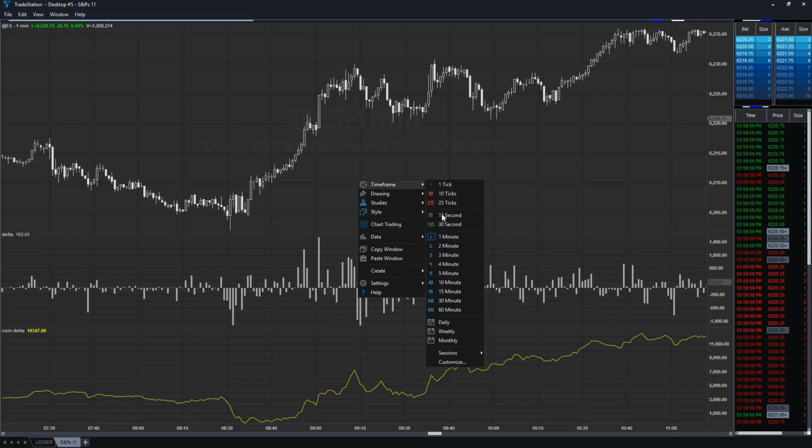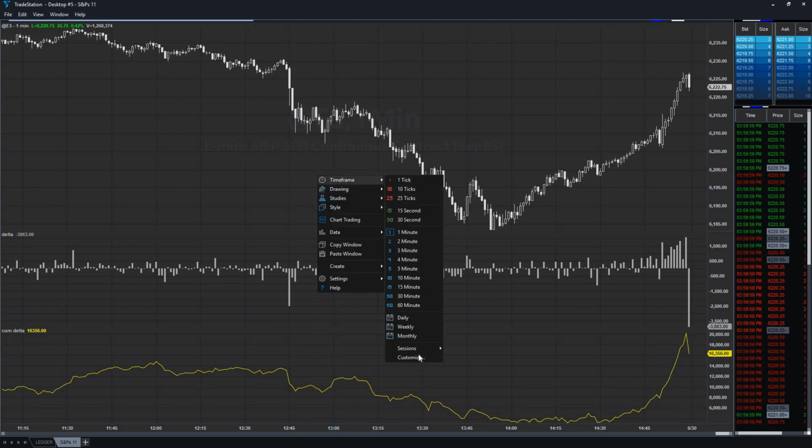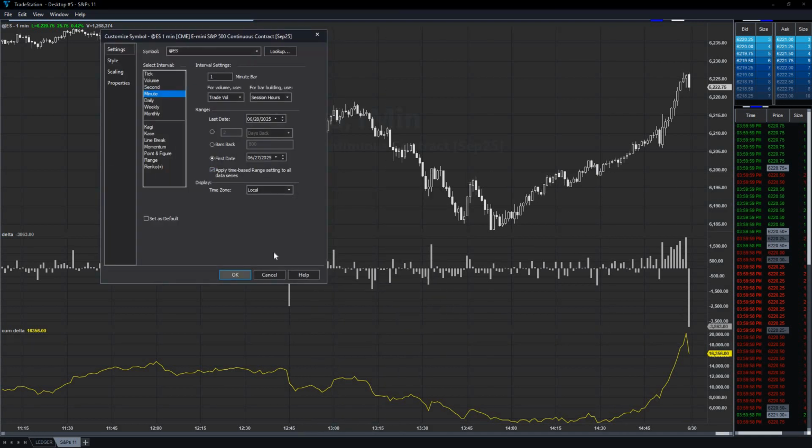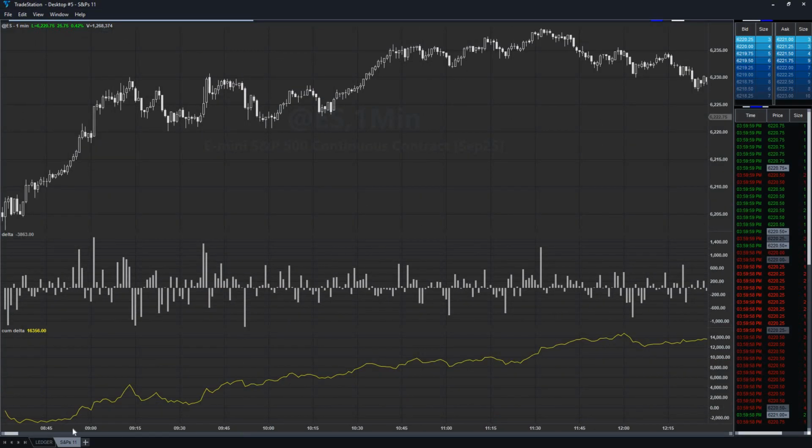But what I do is I set my own session. This session is customized, and it will start at 8:30. So the first bar would be the 8:30 bar, and that's the bar that closes at 8:30. And so the first bar that it begins calculating is the bar that starts at 8:30 and closes at 8:31. It's labeled 8:31.